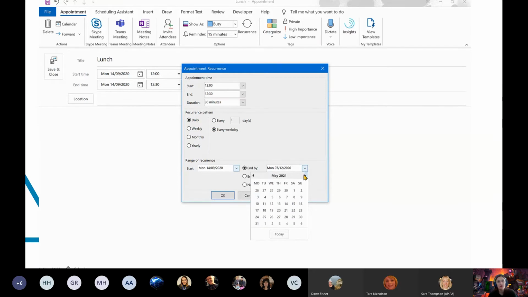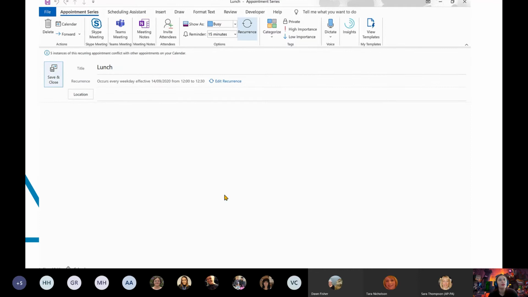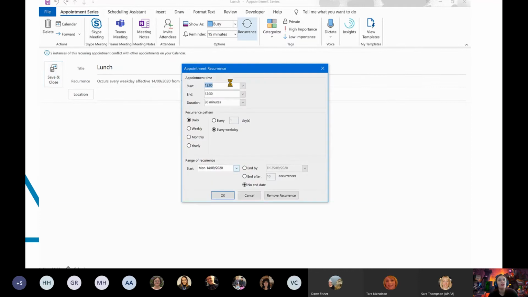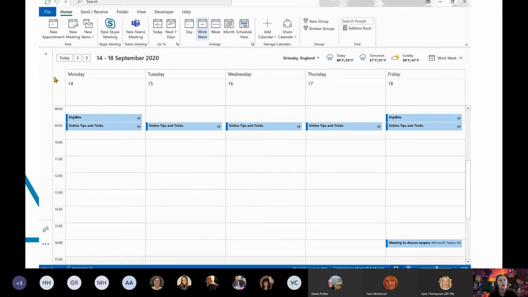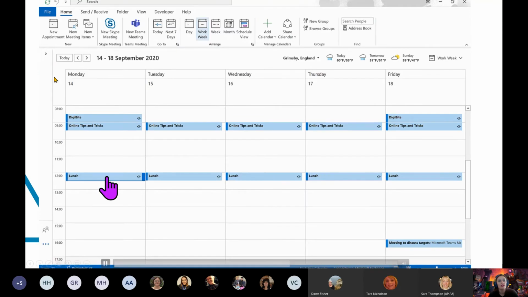So if you've got a meeting with somebody, say every 2 weeks, but you know that it's going to finish in a couple of months' time, you can set a finish time for that, and it just means you've blocked out your calendar for that time. Okay. So I've set my recurrence, and I can edit my occurrence, or I can remove it as well, so you can get rid of it if you need to. There we go. If I now save and close that, as you can see, that's now created a recurring meeting.